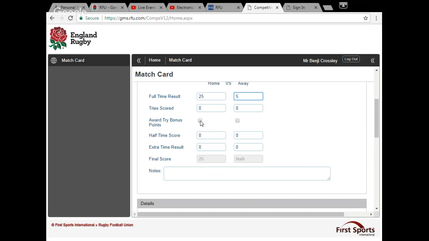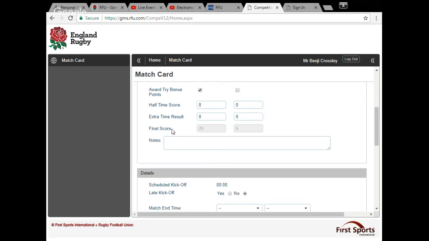In this case, it applies. So I'm going to click yes. And that's all you need to do. You can put the number of tries scored in this section, but again, it's not essential. The main thing is having the full-time result and the try bonus tick if it applies.